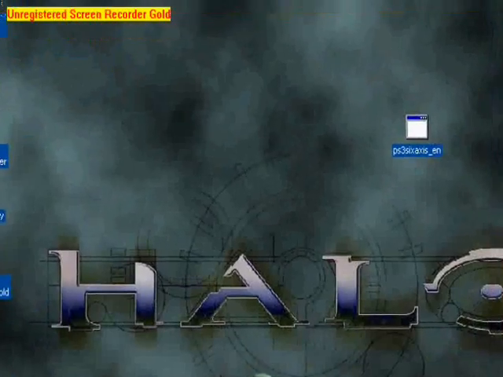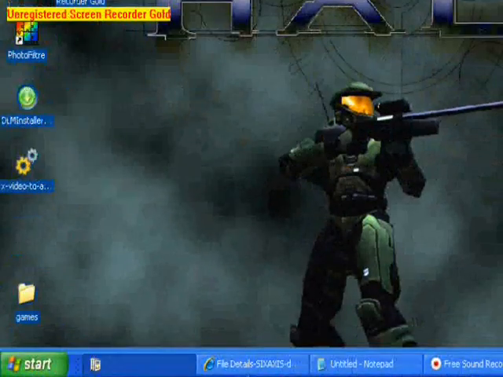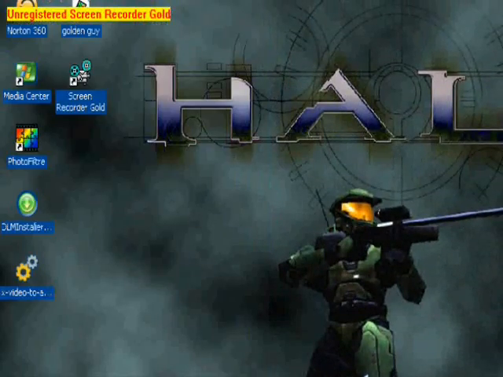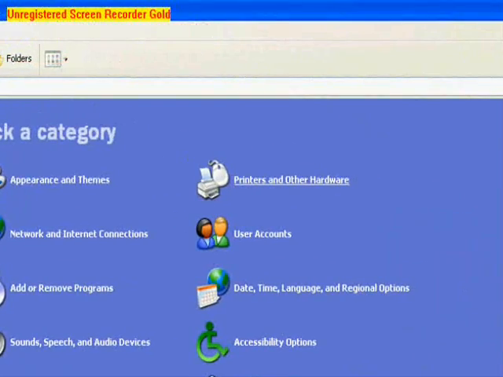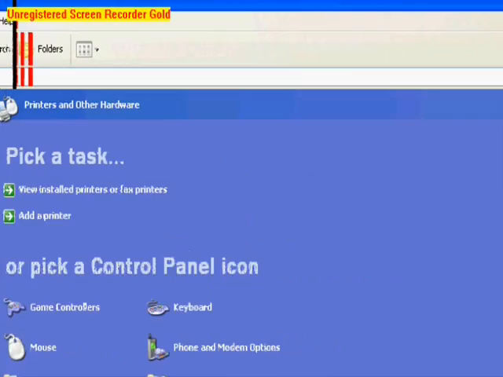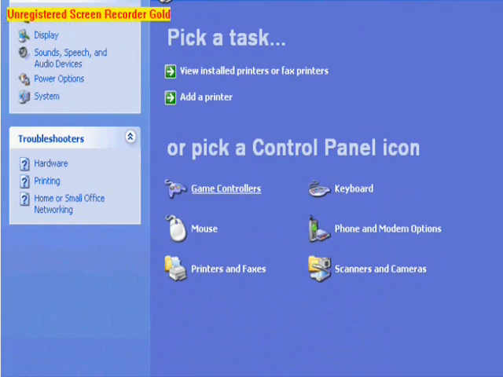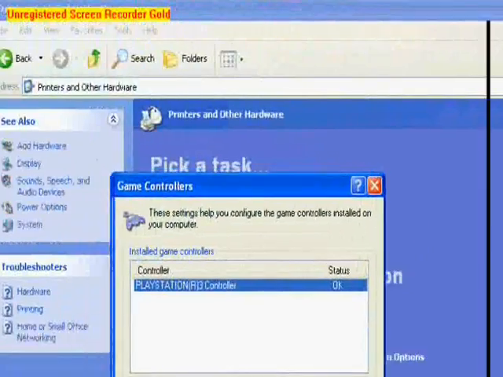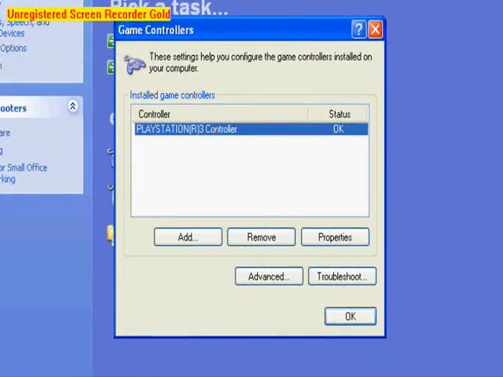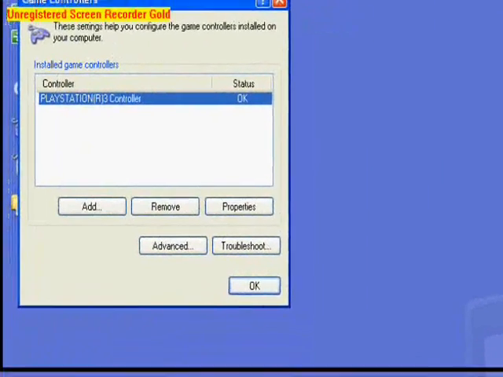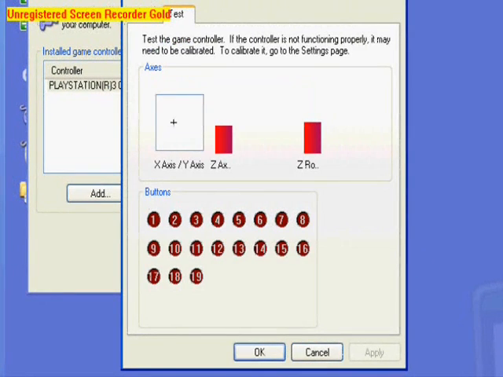Okay, now we're gonna go to control panel. Printers and other hardware devices. Game controllers. And it should say that your PS3 remote is plugged in. And click properties.